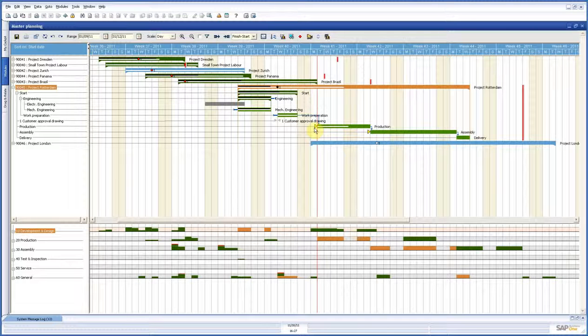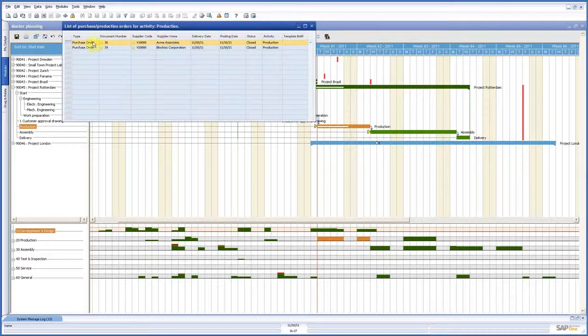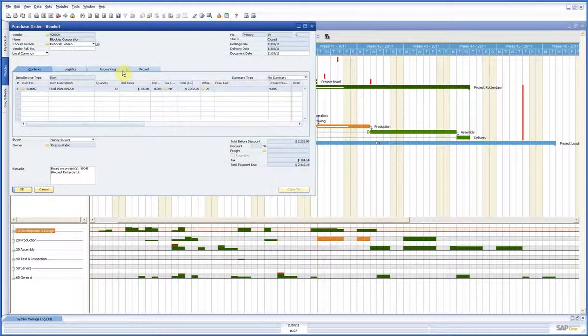Now how can I look into details in this case? I go to production, I right click, I say show me my orders, and here you see the two purchase orders for my project. I can go from there directly into my purchase orders, see exactly what's happening.